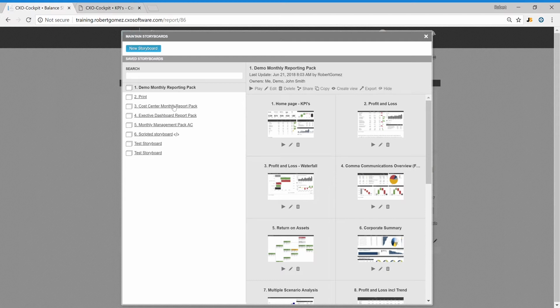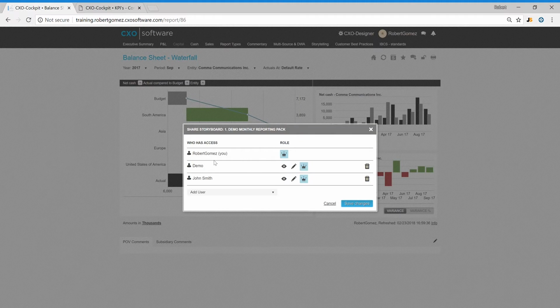What can you do with a storyboard? Well, you can of course share it with somebody else by clicking the share icon. You can share it with different colleagues. You can make them either an owner, and of course, they are able to delete it. But you can also make them an editor, where they can edit but not delete or share.